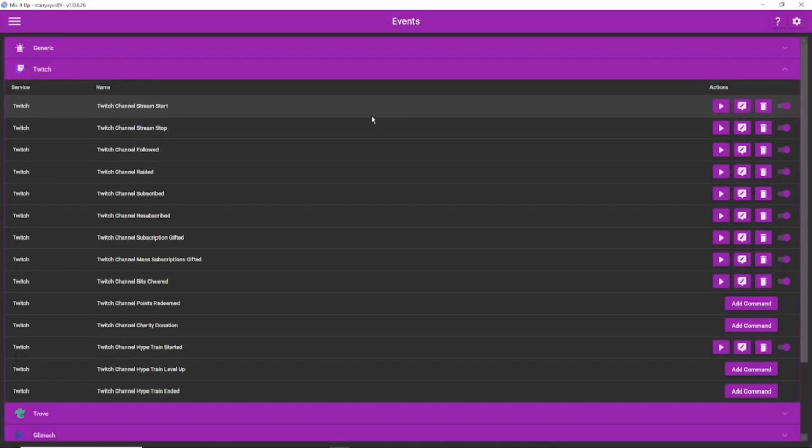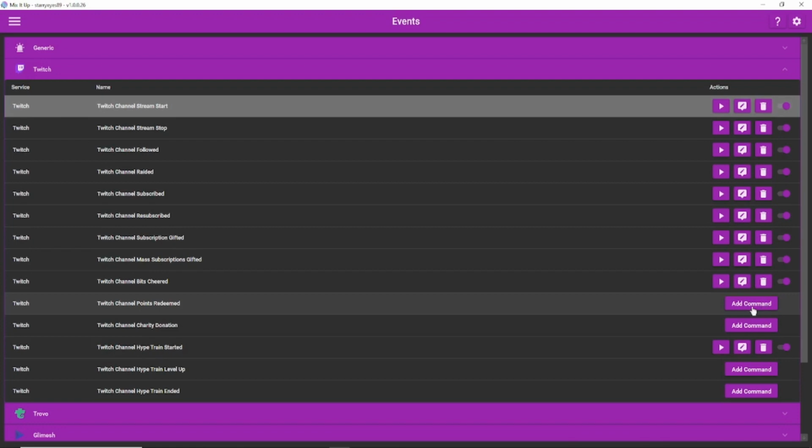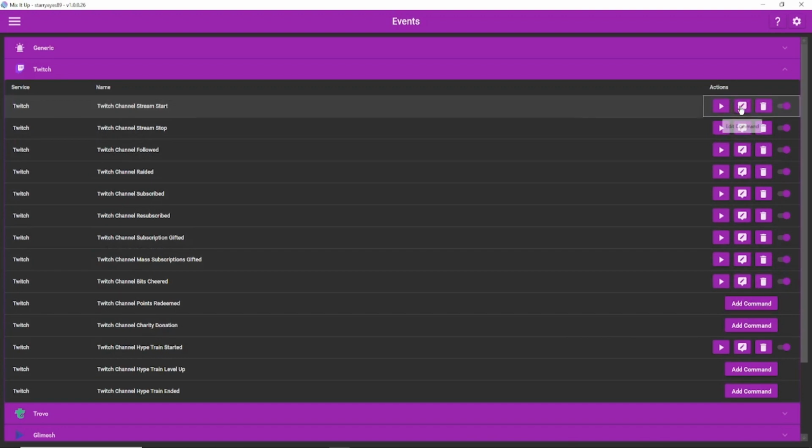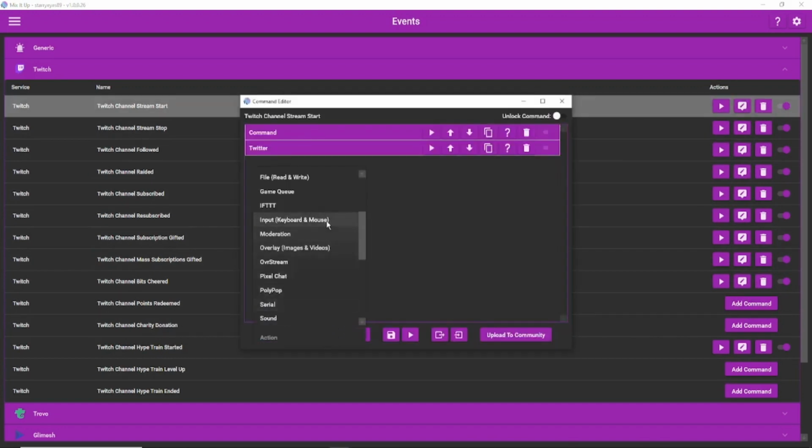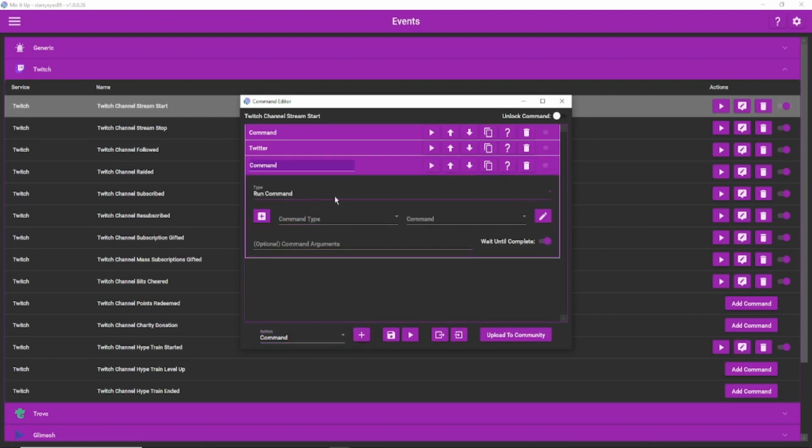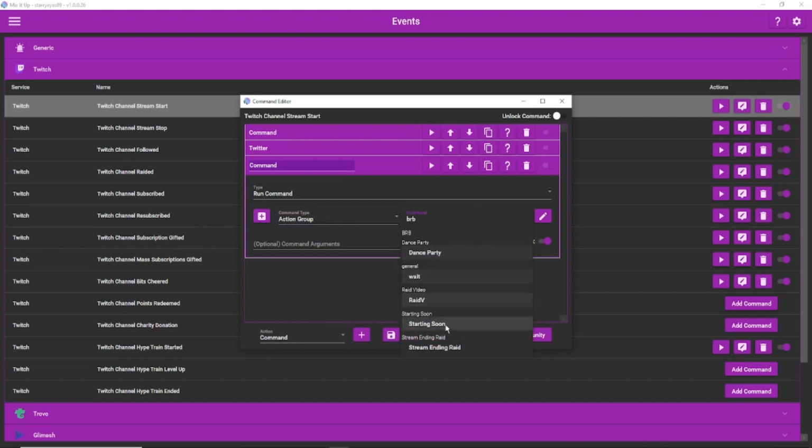Now, say you've not got a stream start thing here in your events, that is where you would go New, because if you see here, it says add command. So pretend that this is the command that I'm adding. You'd click add command, and in that, it's going to be action, and then you would put in command. I'm just going to add it like it's a new one. I've added in a command, and the type is run command, and it's going to ask what command type you want it to be, and it's an action group that you want. And then you're going to go over to the section to find which one it is you want to start here. Now again, like I said, that's the Starting Soon that I was going to run, and I have it wait until complete so that it doesn't stop halfway through. But I'm going to delete this because we already have that action there.